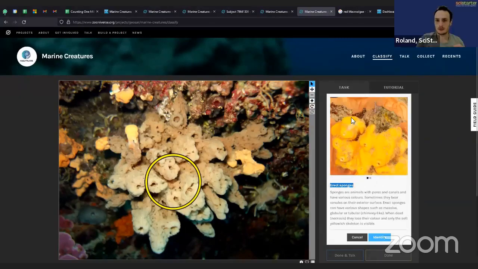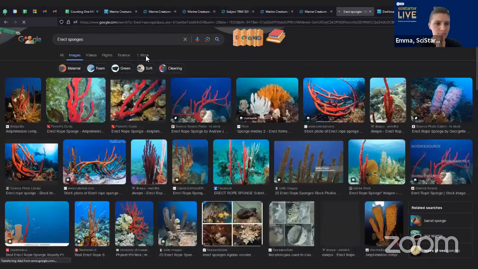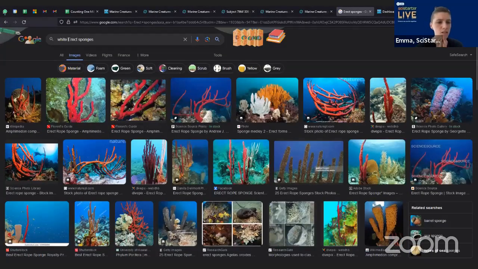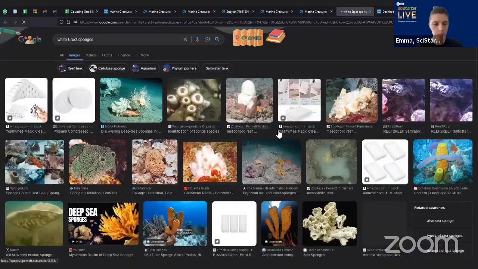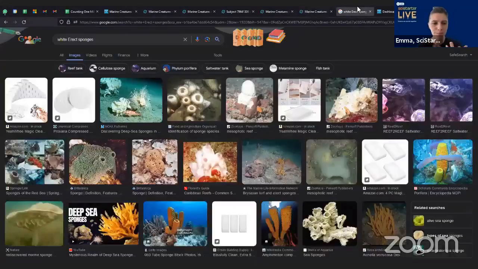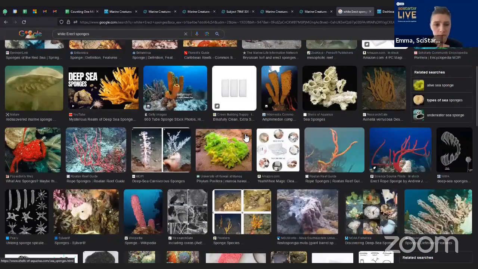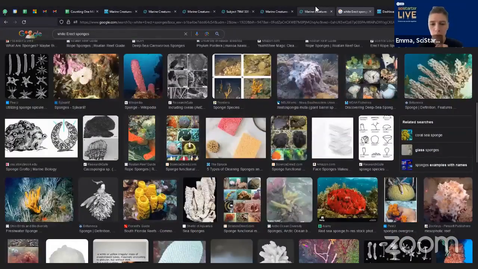Yeah. Cracked sponges. They look too hard. They look like they'd be really tough. Or like they don't look, I mean, these look hard too, I guess. White erect sponges. Yeah, I could see that. A bunch of those look pretty similar.